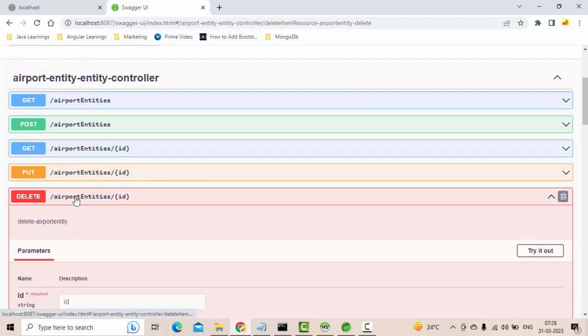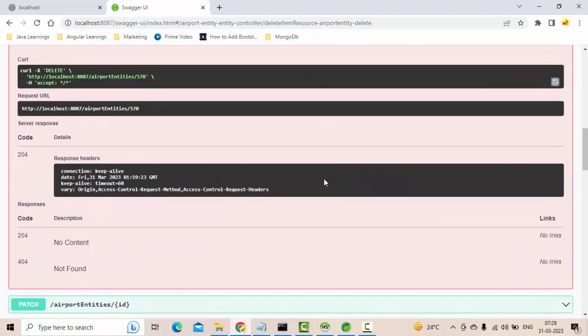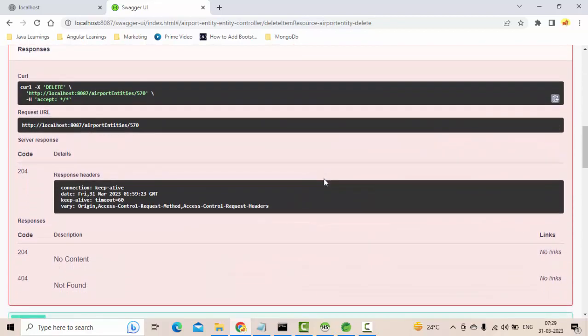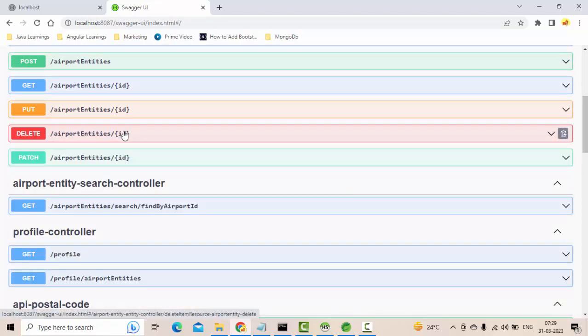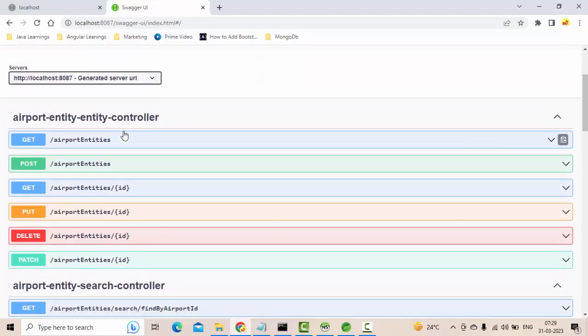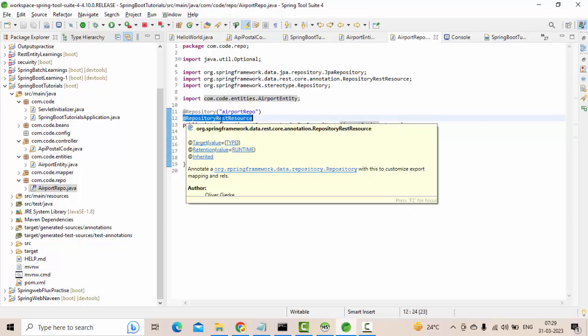So we can do lots of these things, guys, and no one is going to stop you except yourself. It got completely deleted. So on your local machine, I want you guys to explore these things. For whatever repositories you have, once you have added the repository rest resource, it will automatically show all of them.